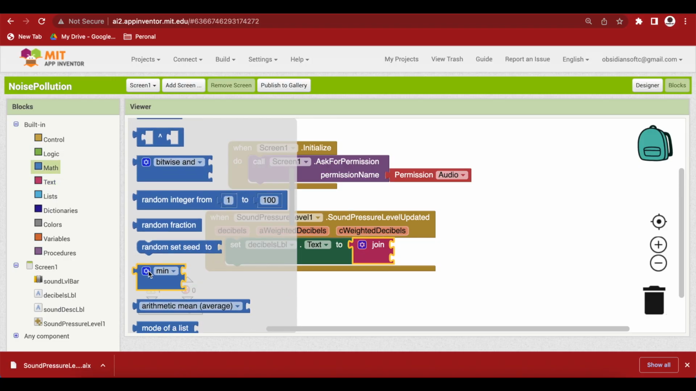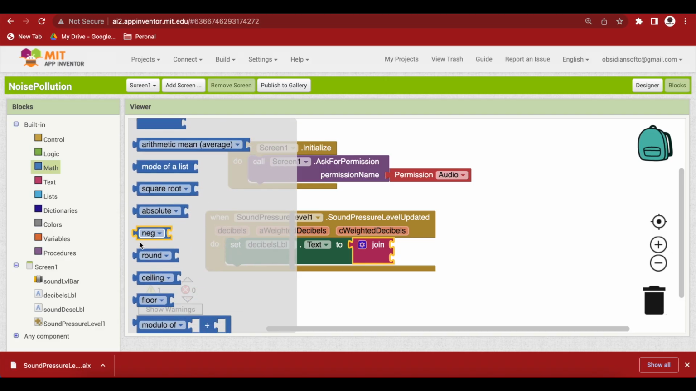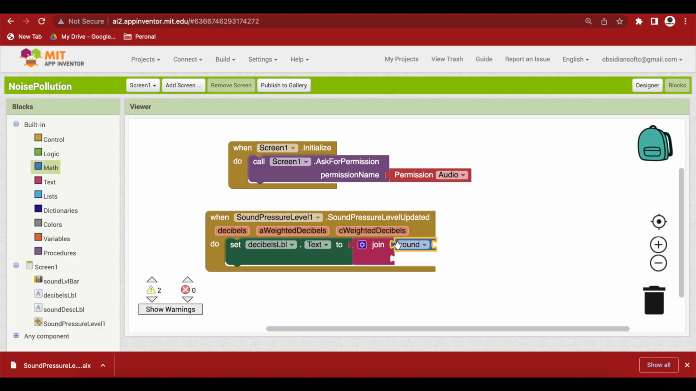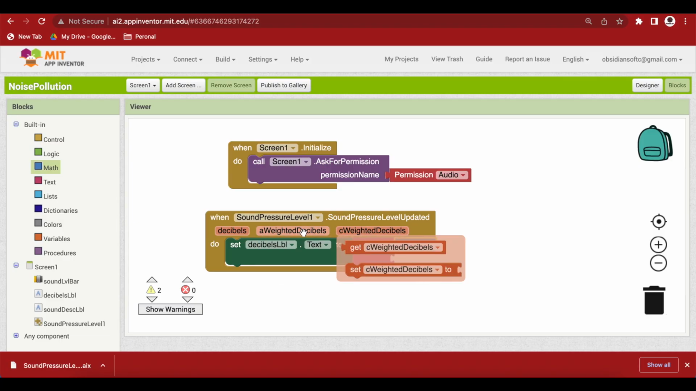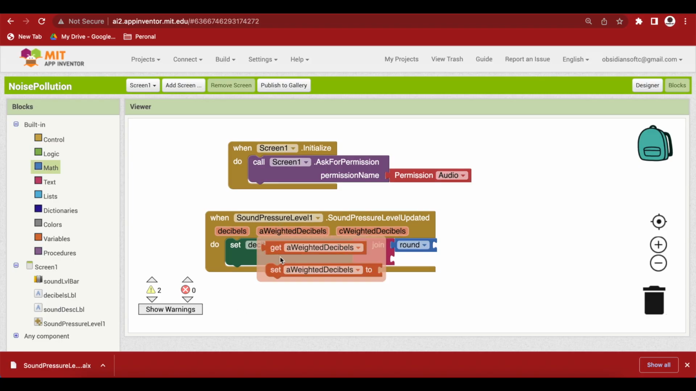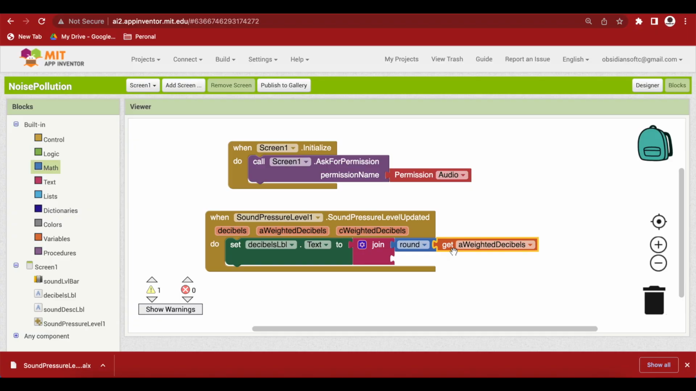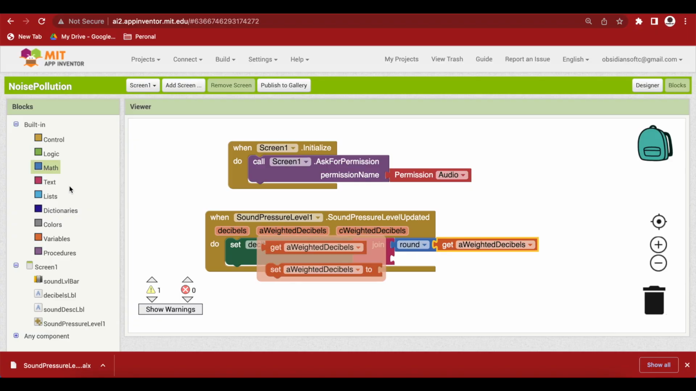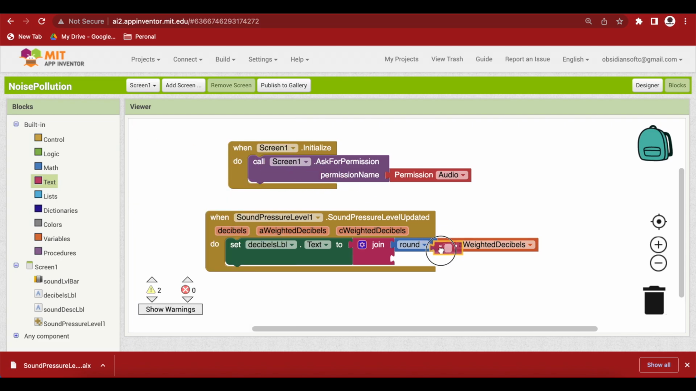So from maths, get the round block, and here this is the getter for A-weighted decibels. And here we are going to show in a text block the unit. So tap here and press the space bar to give a space, and then write dB, with a capital B, and then in brackets A, because it's A-weighted. So this is the unit of A-weighted decibels.